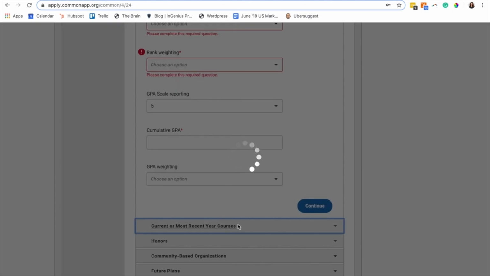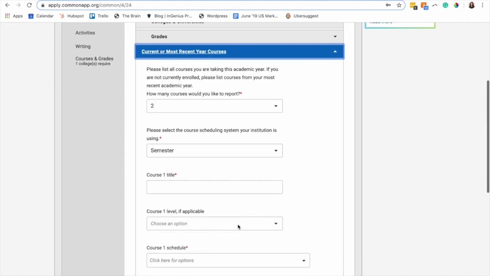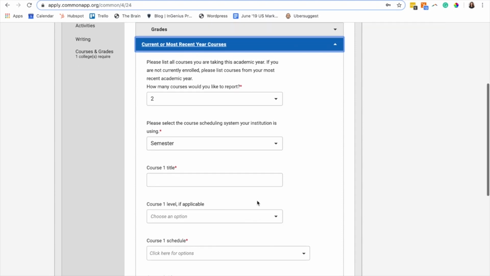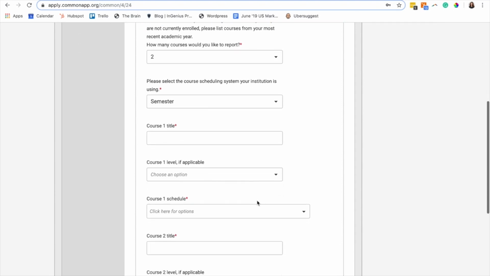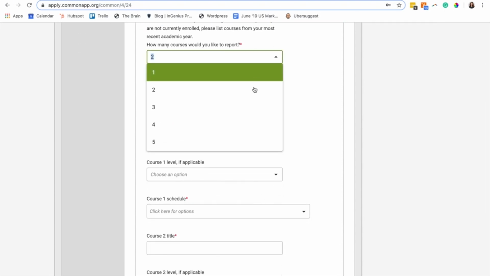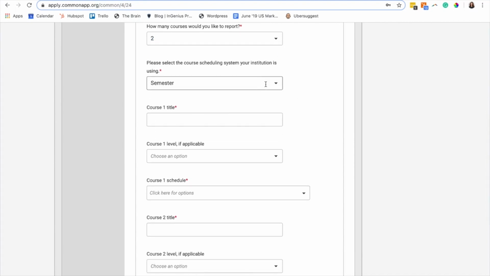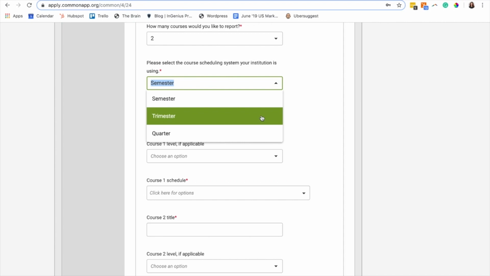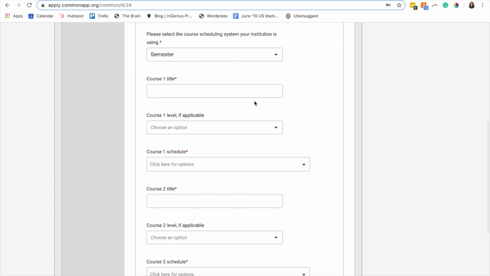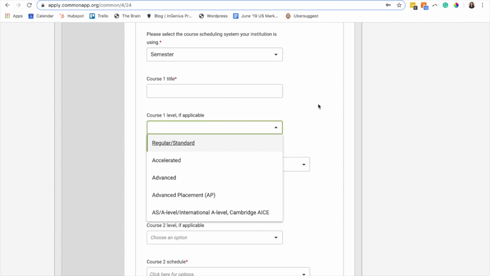Then you will go into the courses that you're taking this year, your senior year, or if you're out of school, the courses you took in the most recent academic year. So you will go through and say how many classes you would like to report. Once you do, you'll say if you're on a semester, trimester, or quarter, and then give information on the courses, the title, the level, and so on.